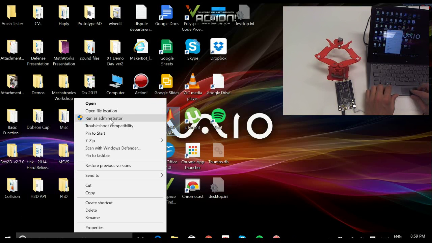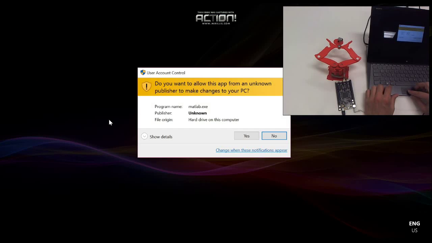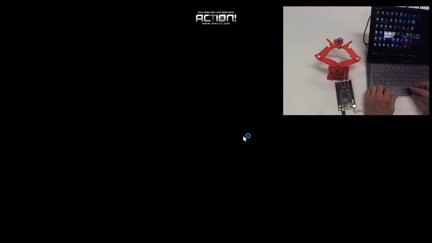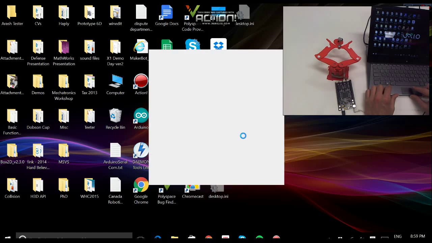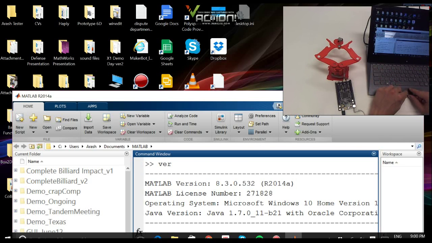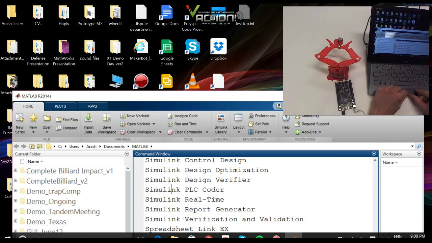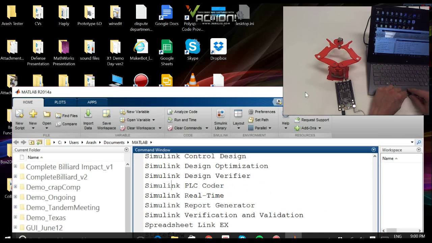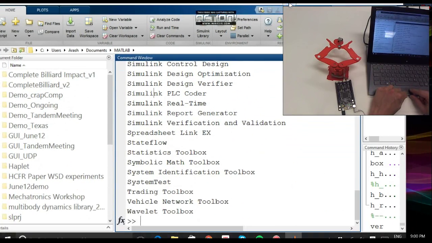Now let's run MATLAB as an administrator. MATLAB is launching now. To check our MATLAB installation, let's type VER in the command window. We can see all the different products that are installed within the MATLAB package.